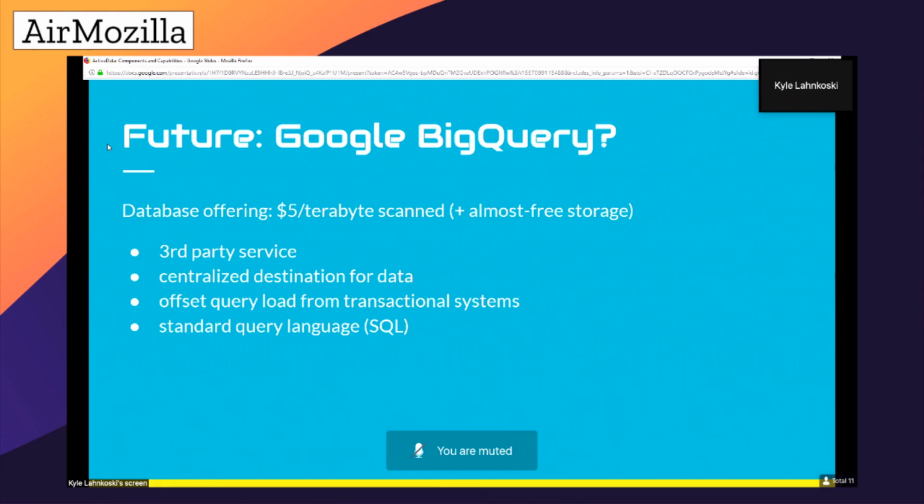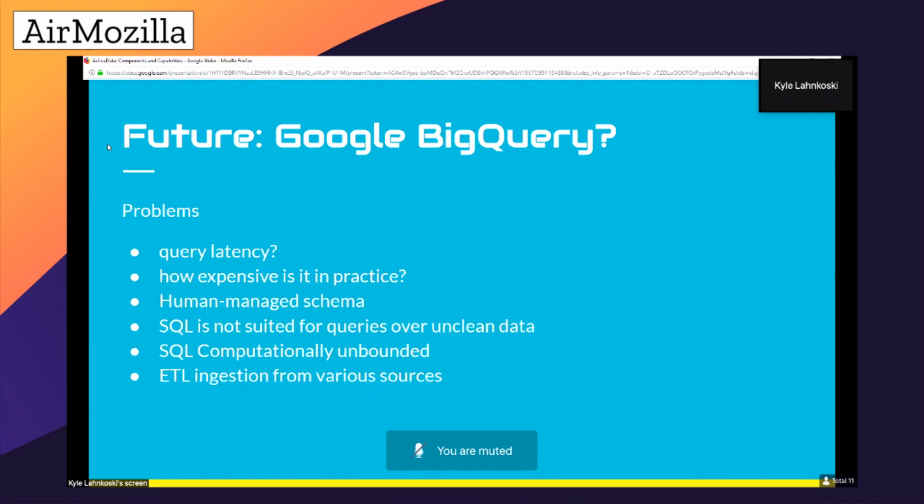But it's an interesting model. But it serves many of our purposes. Like it is a service. It can be centralized for the destination of all our data. It can offset query load from our transactional systems. It does have SQL, so it can handle complex expressions.